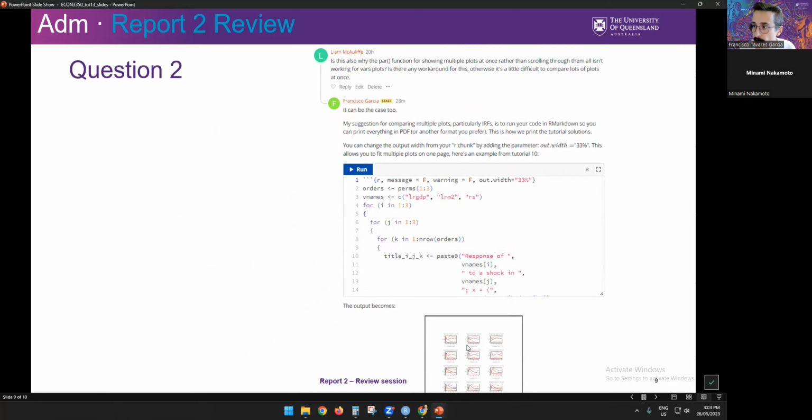You will have the IRFs, many of them, on the same page, because you're adding this out width. I'm telling my output to be just 33% of the size that it was supposed to be. If you put 50%, you'll have a row with 2 plots, probably fitting 6 on a page. But if you put 33%, it fits quite a lot more. I think it's 3 columns and 6 rows, if I'm not mistaken. It fits quite a few of them on the screen.